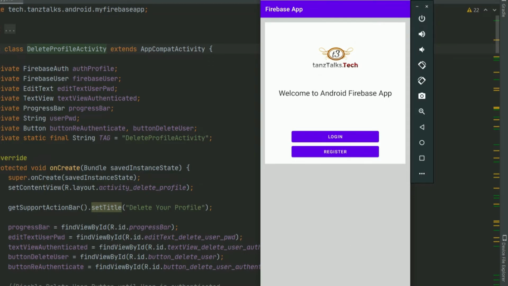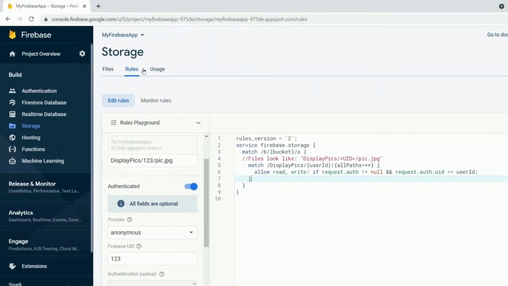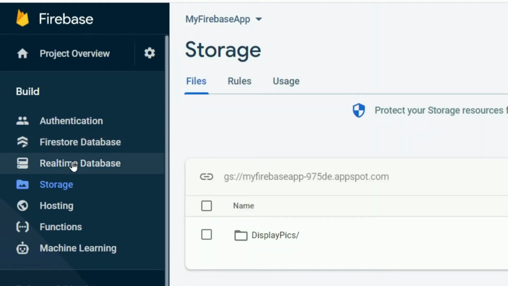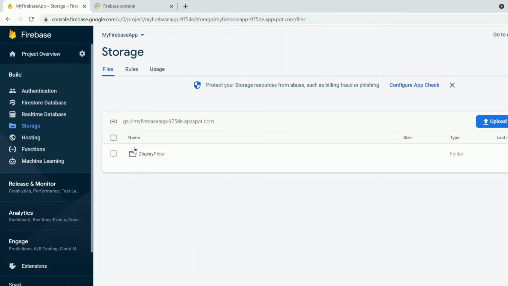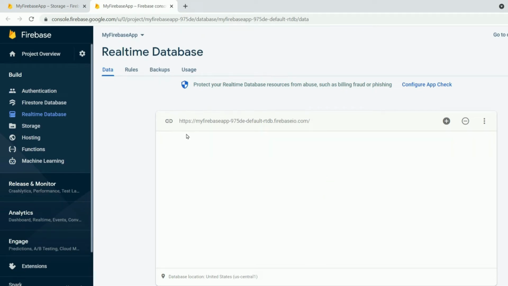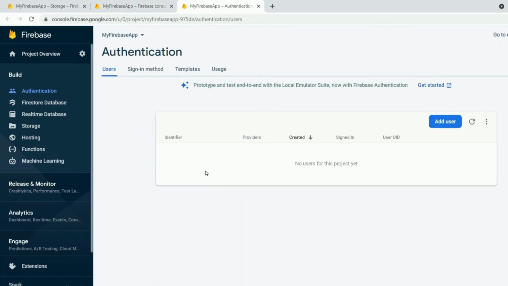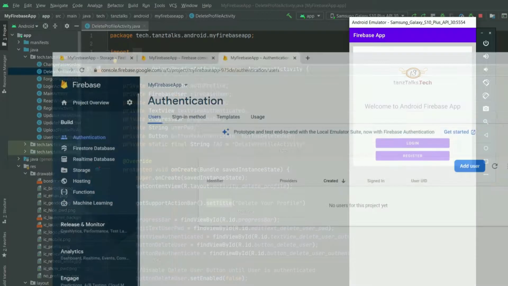I don't get any toast message in the emulator, but anyways, I'll just open the Firebase console and check whether the data is there or not. Alright, so in the storage the photograph is there, it has not been deleted. Let's see in the real-time database, and there also we have the data present. And let's open the authentication tab, and let's see if the user is present or not. So the user has been deleted, but the data which is related to the user is still present.